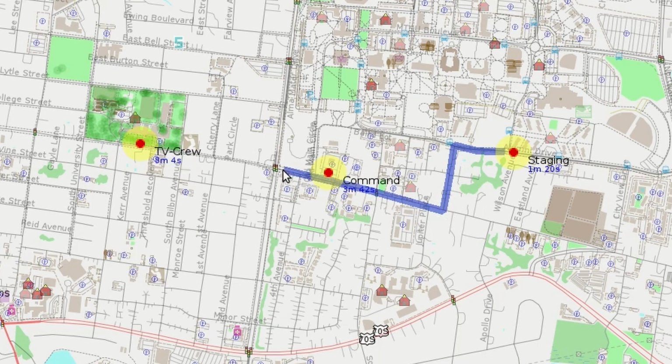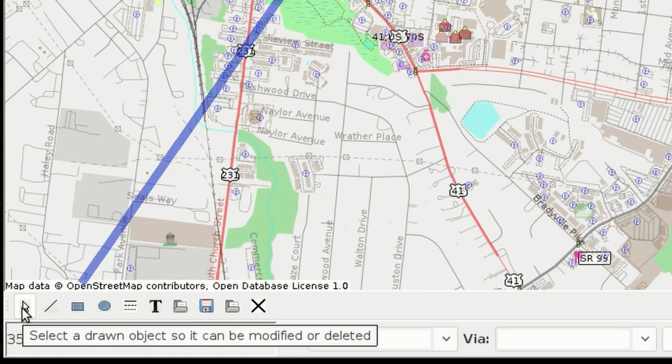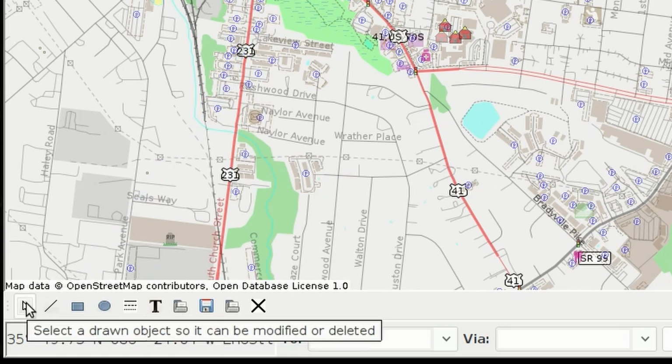But give me just a second here and I'll have this one drawn out. And that's good enough for this video. Now, after your last click, you'll see this other line following you around. Don't worry about it. Just come all the way back down to that draw menu, and let's go ahead and click on the arrow. That will leave us just with the route that we have just created.